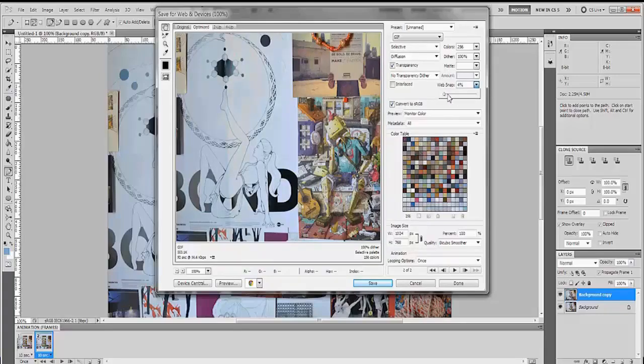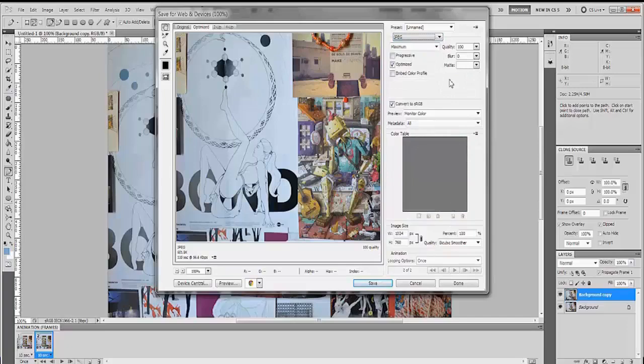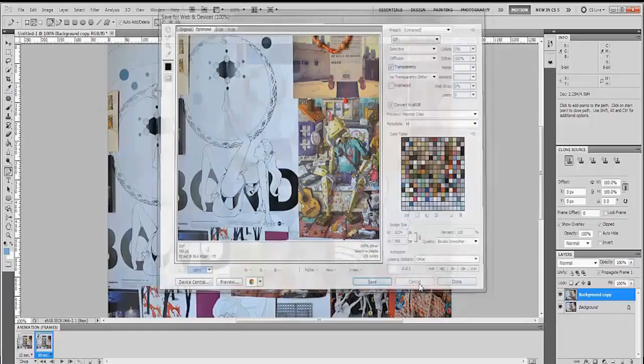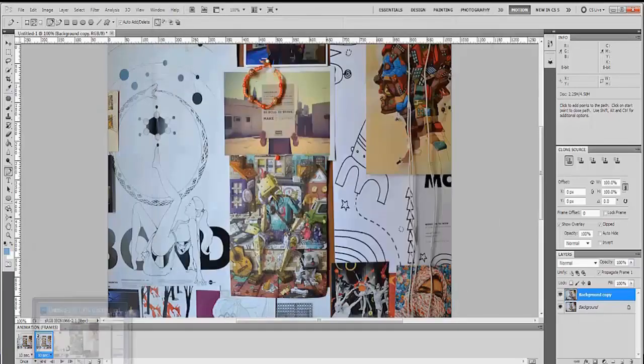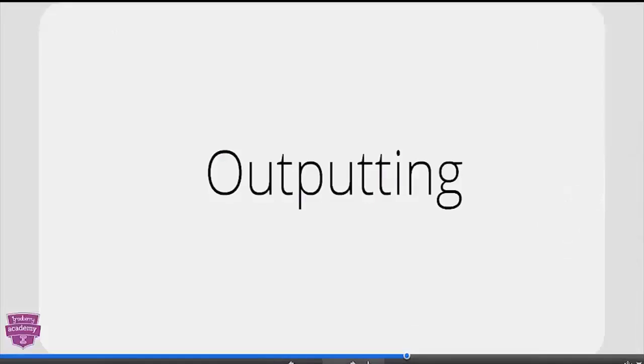And these are all ways to reduce the memory your image takes up, and you have to play around with the settings a little. You do have to compromise with quality a lot of the time, and that's something that is expected when you put an image up for the web, that you have to compromise and make the image smaller, hopefully not compromising too much, and that's why all of these options are available for you in Save for Web and Devices. That's about it for outputting.